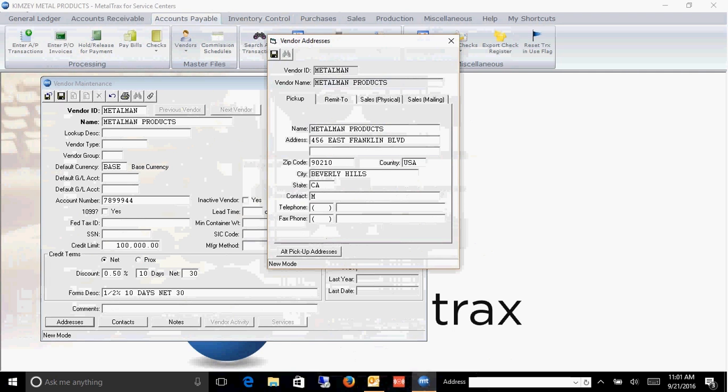So let's say my pickup contact there is Mike Green, and I can put in any phone numbers, or I do not need to put in phone numbers. They're not required, but I can. The remit to address, if it's a different address, you can type it in. If it's not, you can set it to the pickup address. In this case, you can change it.